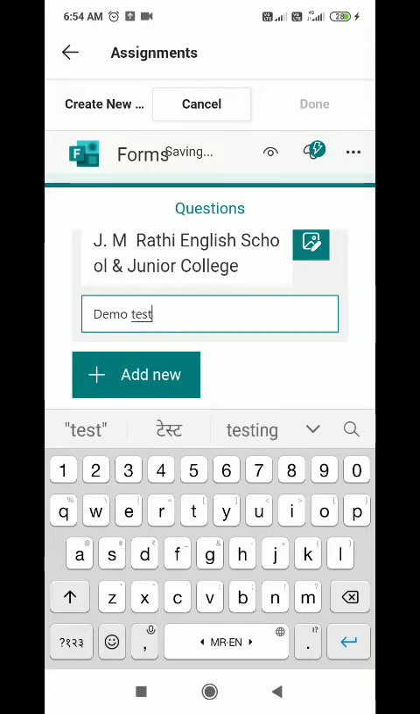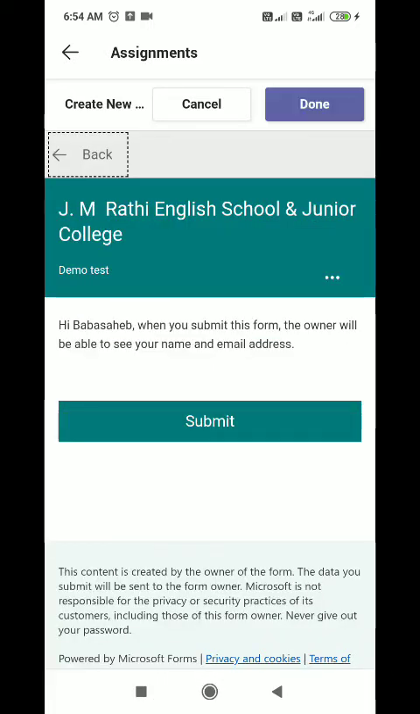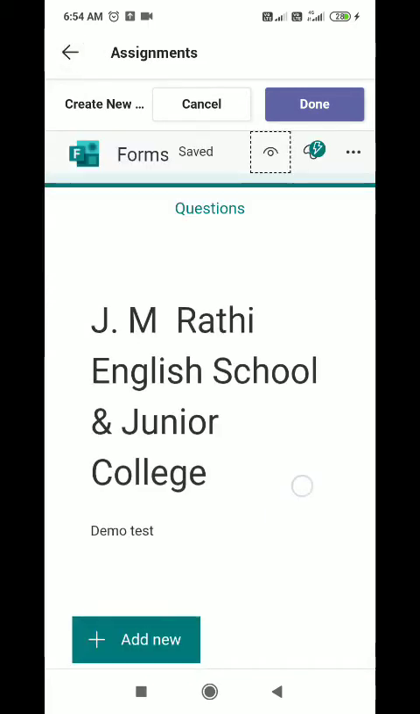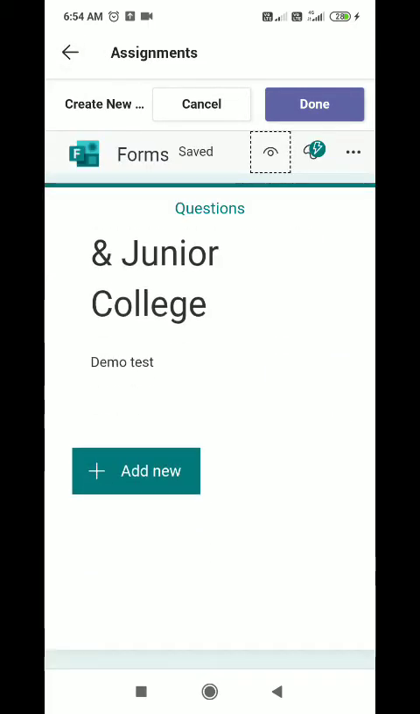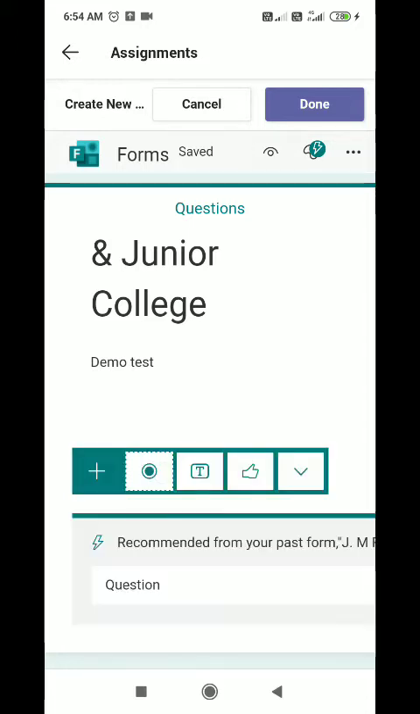Now see how it will look. You can also see how it will look when you click on this. Now I'm going to add the question here. Add a question.